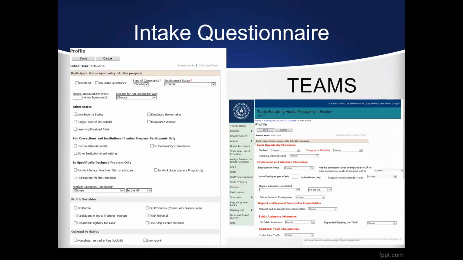So let's review the intake questionnaire, or the PIRL, the Participant Individual Record Layout. The PIRL has specific information that is to be collected for each customer. This information is transferred into the state's data entry system, or TEAMS, Texas Educating Adult Management System. Take a moment to review the profile and the various information that's collected.